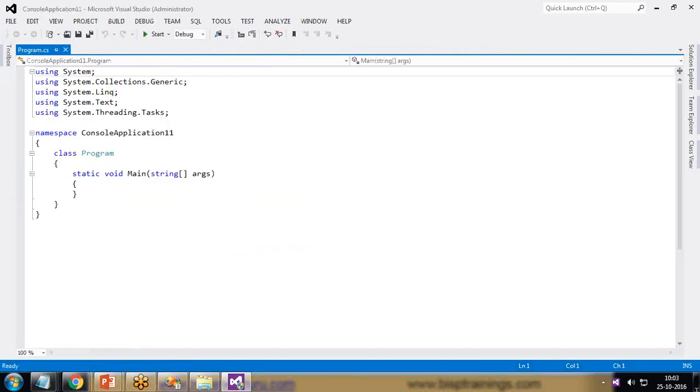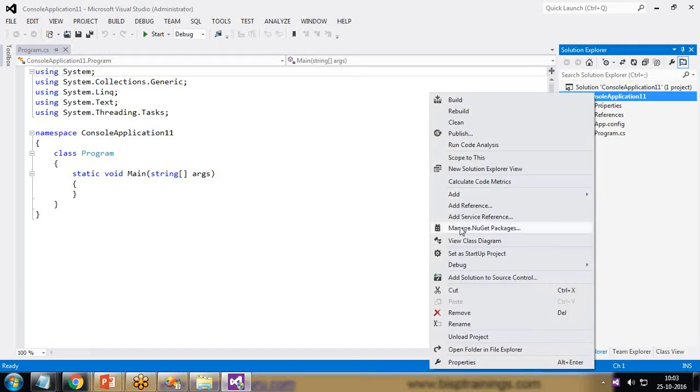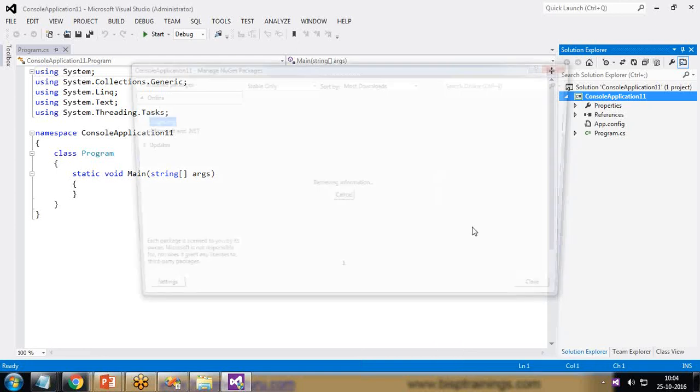There are a few references which we'll need to add, that is the SDK. If you have already downloaded the Dynamics CRM SDK, that's fine, and you can add the reference. Otherwise, we have an option named Manage NuGet Packages, and by using this we can instantly add the references or packages. If you want the updated one, you can go for this option. So I click on Manage NuGet Packages.